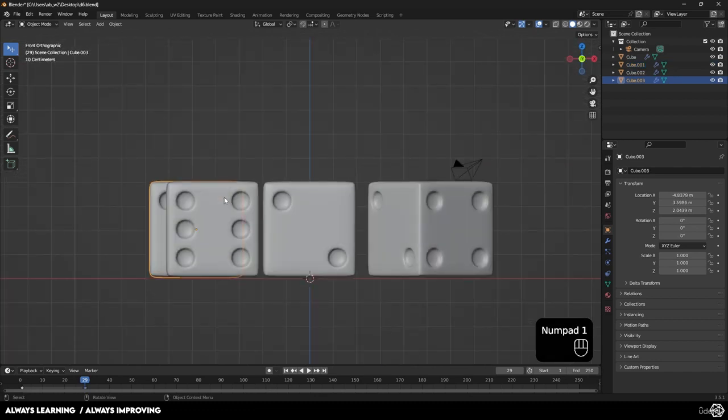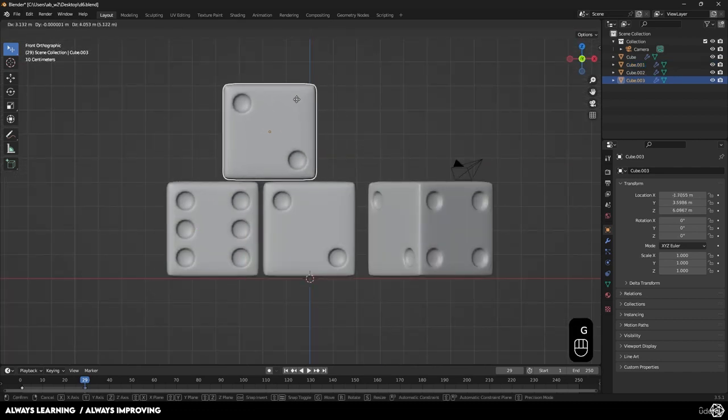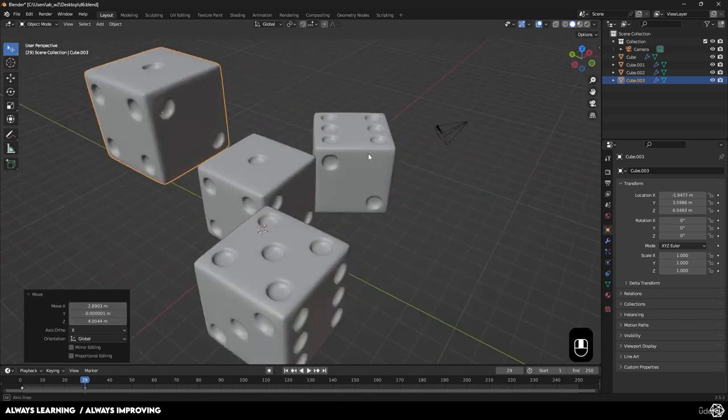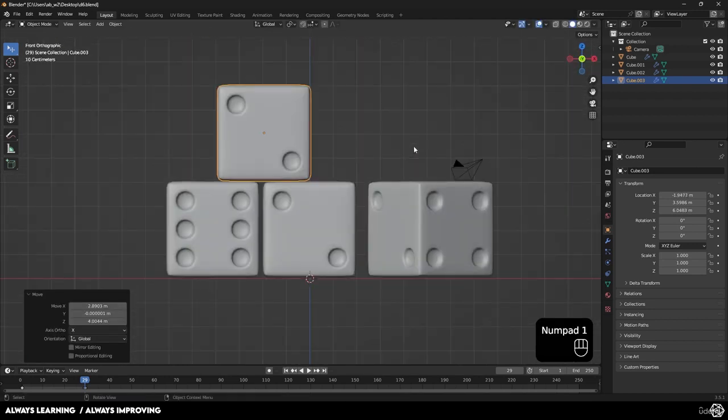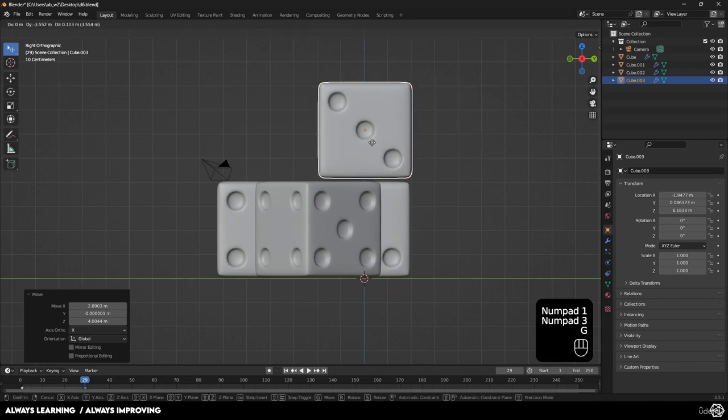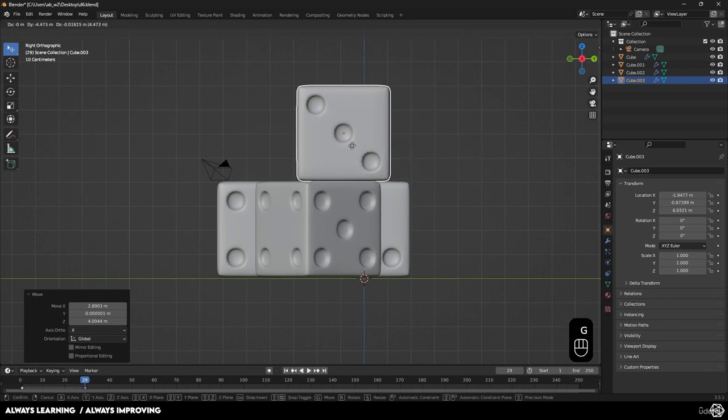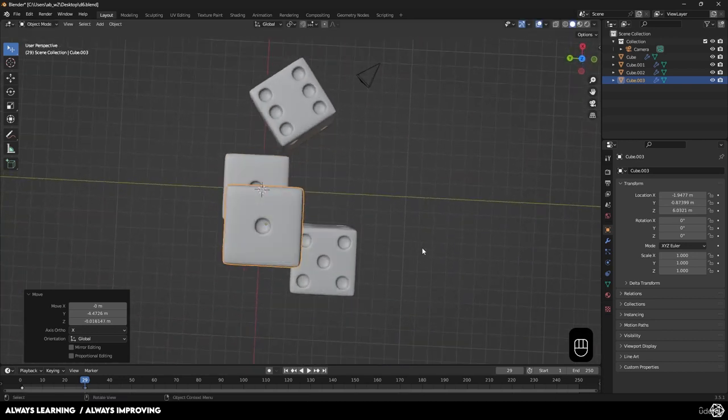I'm going to go to the number 1, and I'm going to press G to move it up. I want to have this one on top of the other dice right there. So it's going to be right there. Then I can go to number 3, which is the side view. And again, with the letter G, just move it to the side and get it right there so that it's on top of the dice.